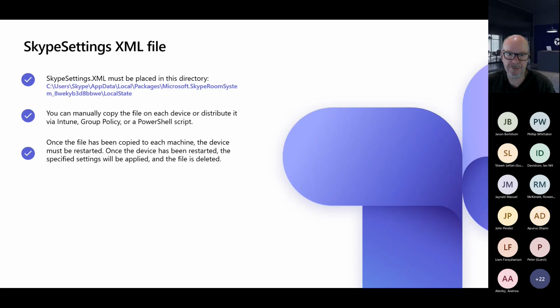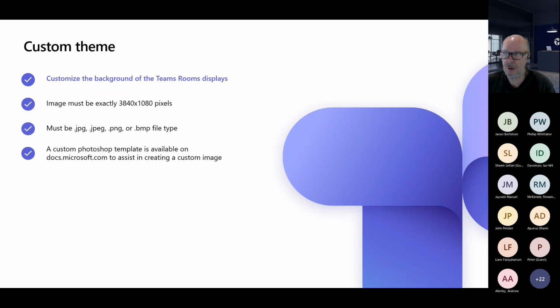But if you wanted to change the themes, the image must be exactly 3840 by 1080 pixels. Anything more or less, and it just doesn't work. They're the formats that are supported. There is a template for Photoshop. You don't have to have Photoshop for doing it.